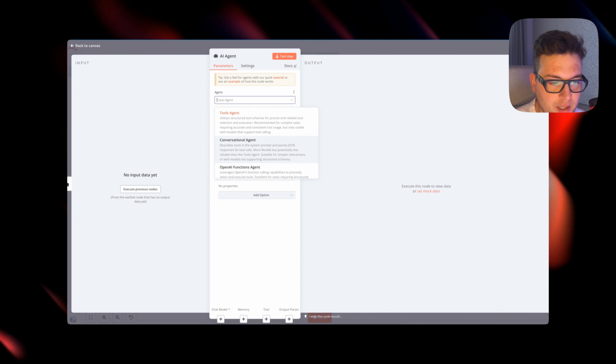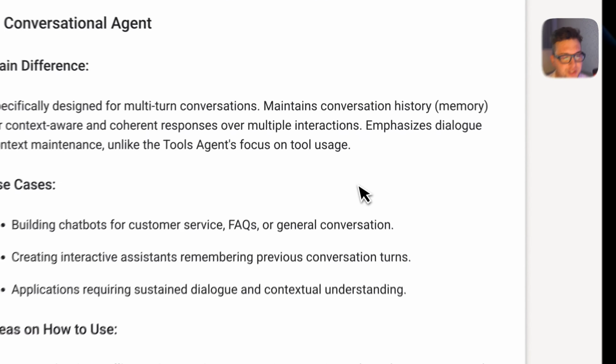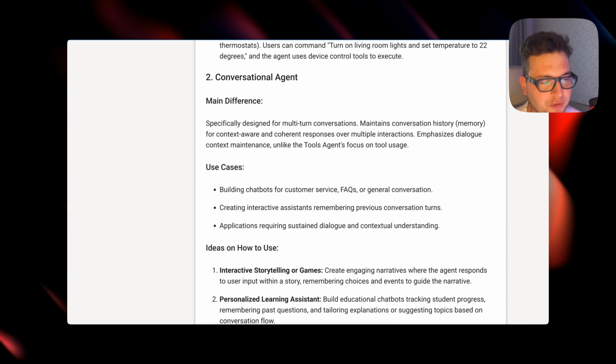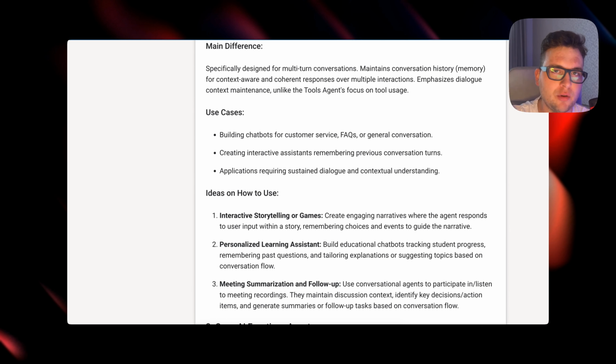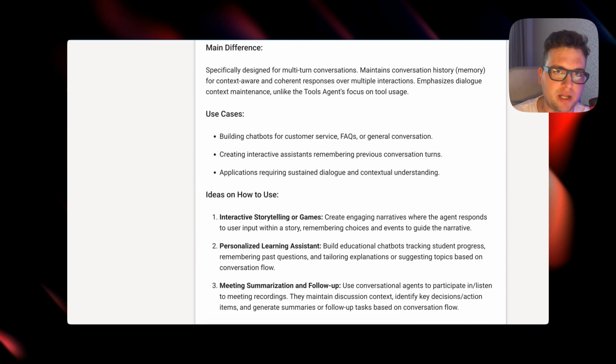The next one is the Conversational Agent. The conversational agent is designed for multi-turn conversations, maintaining conversation history in memory for context and responses over multiple interactions. It emphasizes dialogue and context, unlike the tools agent, which focuses on tool usage. You can use it for chatbots, customer service, FAQ, and general conversations. You can create assistants, and you can also use it to continue a dialogue. Let's say you had a chat yesterday, you can continue it today or tomorrow in the same chat, so it has all the memory in it.